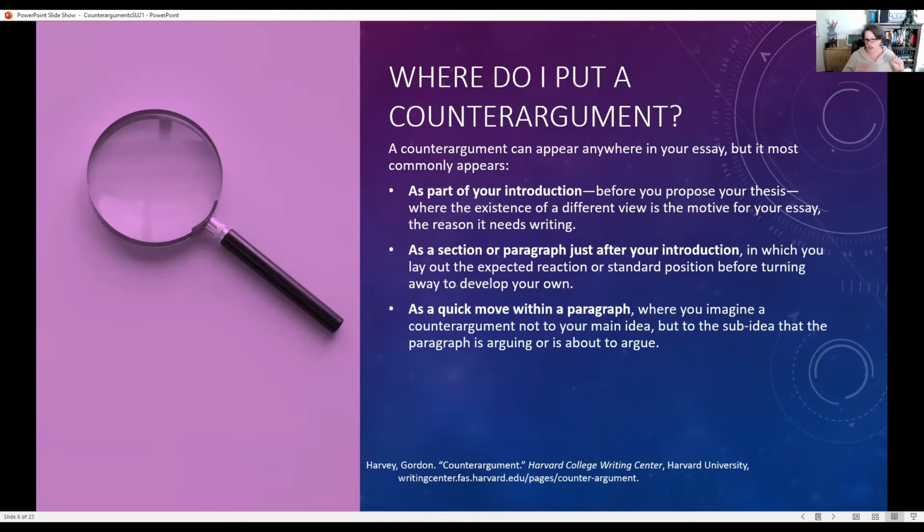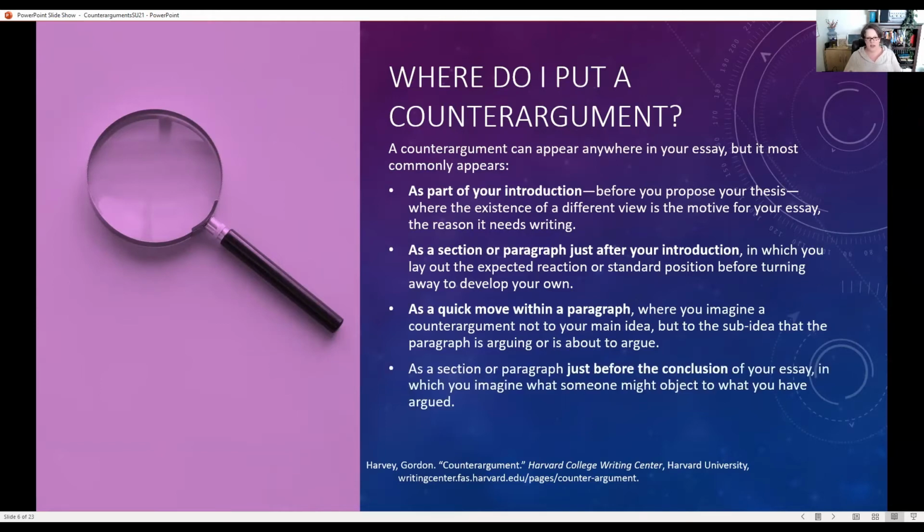Conversely, it could be done as a quick move within a paragraph where you imagine a counter argument to one of your points, not particularly to your main idea, maybe to a sub idea. And in that paragraph, you just kind of give a nod to it. It's not a full paragraph about the opposing viewpoint, but it could be a quick move within a paragraph. That move, again, I'm not too keen on. But some writers can get away with it.